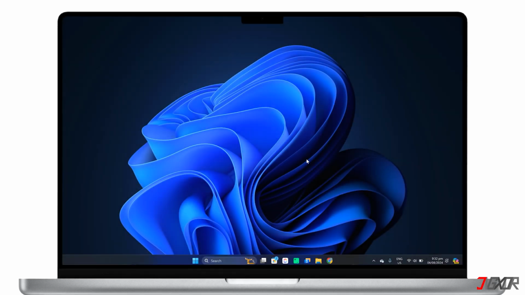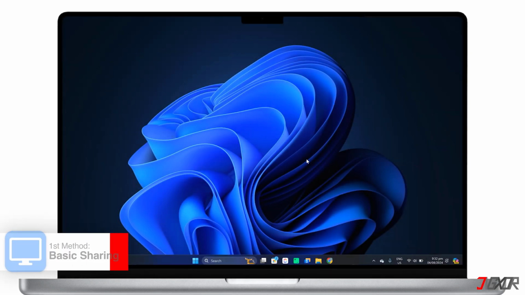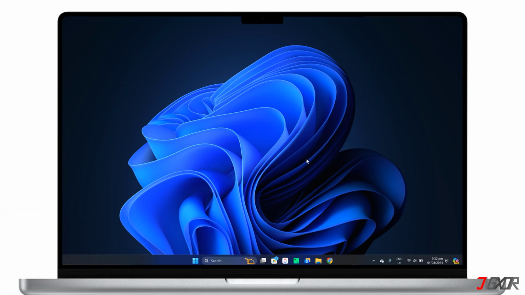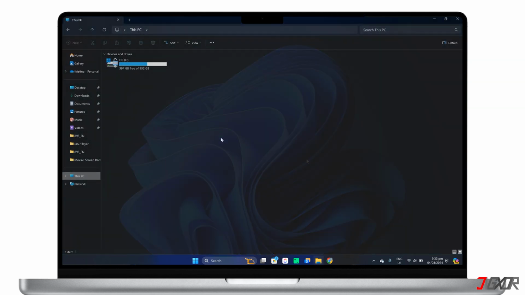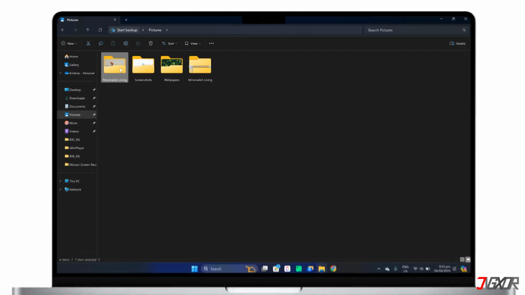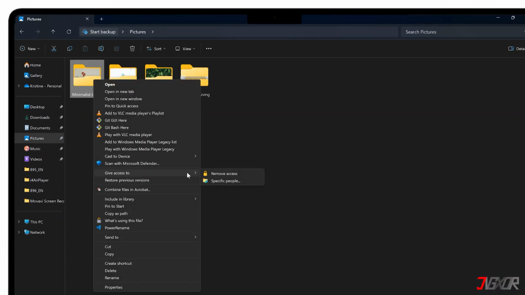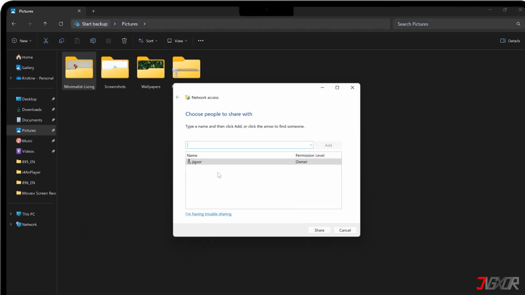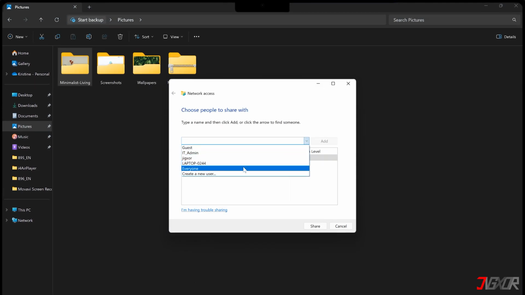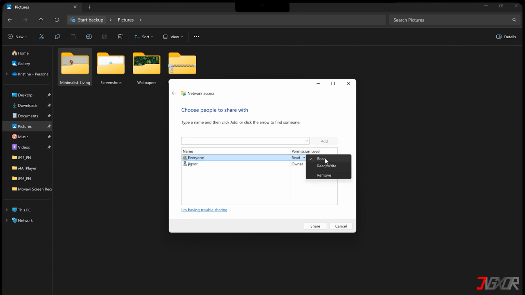There are two primary methods for sharing files on your network. The first, basic sharing, is ideal for home or small office environments and involves sharing individual files or entire folders. To initiate basic sharing, locate the desired file or folder in File Explorer and right-click to access the Show More Options menu. Select Give Access To, choose Specific People, and add Everyone from the drop-down list. Determine the appropriate permission level, either read for view-only access or read-write for full control. Confirm the sharing settings by clicking Share.